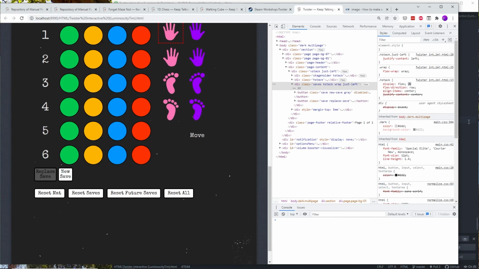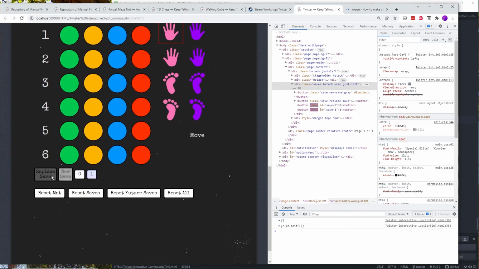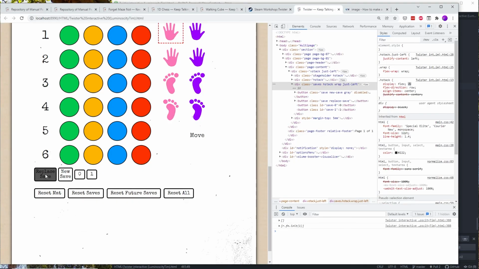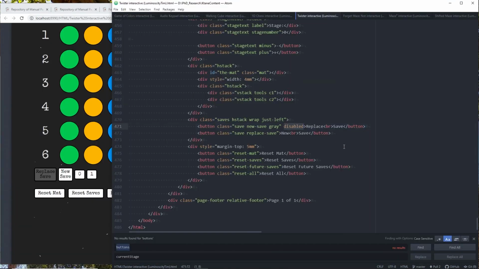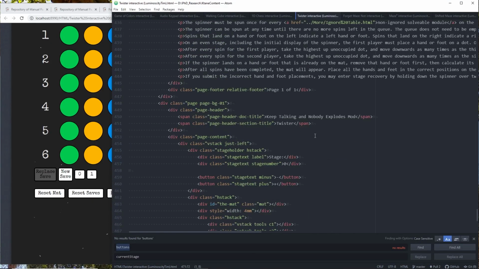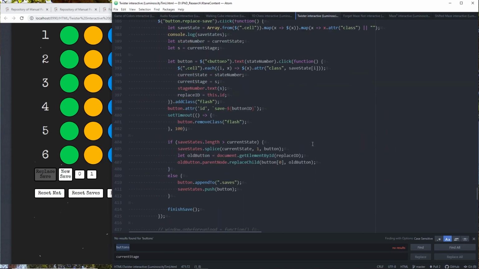Okay, so I've gotten that to the way I want it now. I've got the replace save button grayed out. This one still active. This one you can't click on. It doesn't hover or anything. And in light mode, same thing. It's all grayed out. So I also have it disabled here, and I will turn that off when I need to.